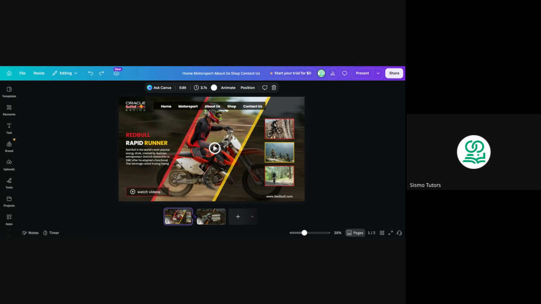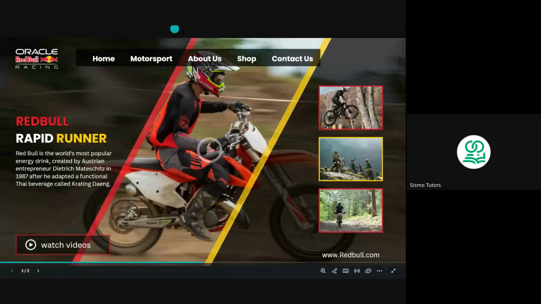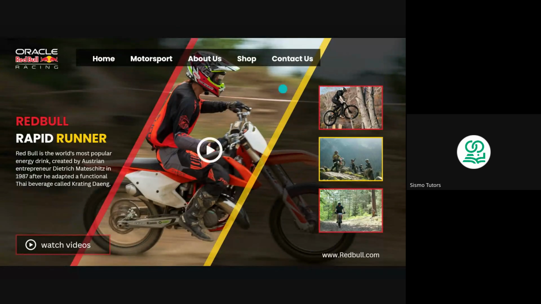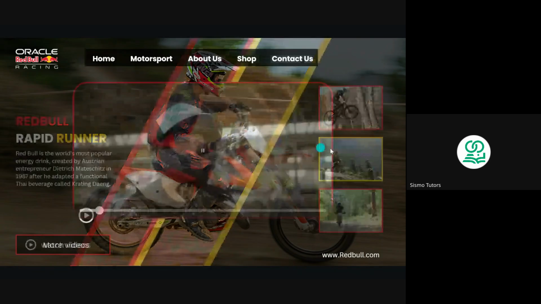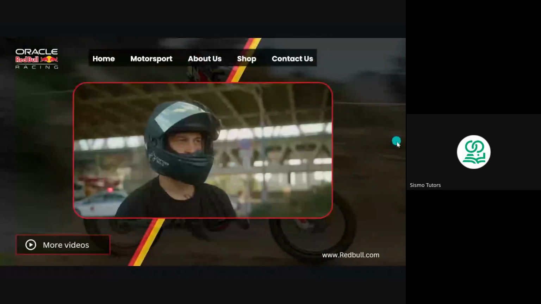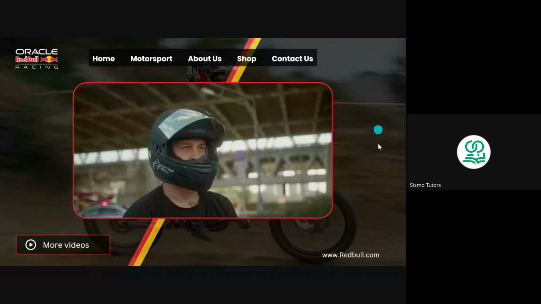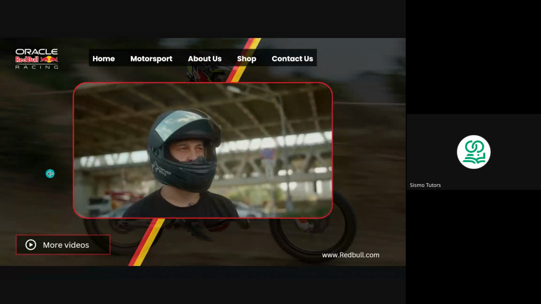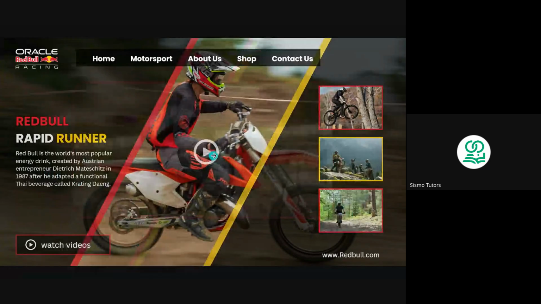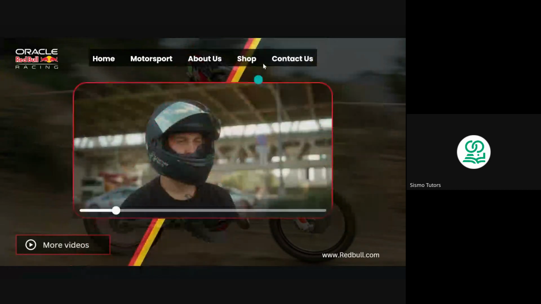So click on present, and then let's see how it looks so far. Now, this is the page. This is the home page. This is the play button. Once you click on the play button, it's going to go to the video player, and then you start watching the video that you wanted to play. So that's how it works. If you click on it, you start playing the video.